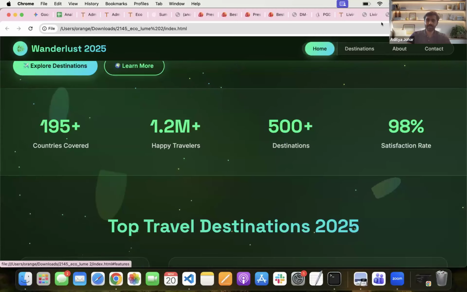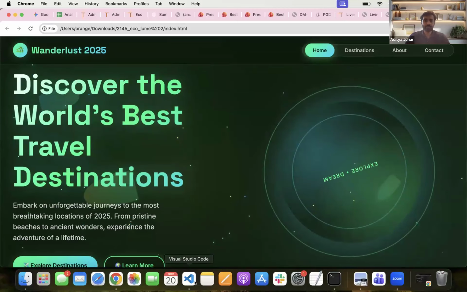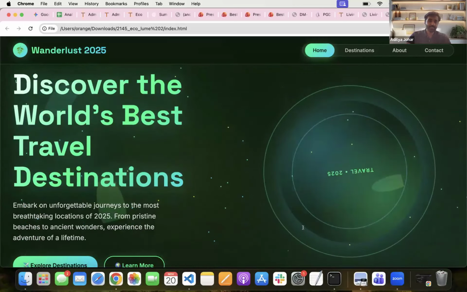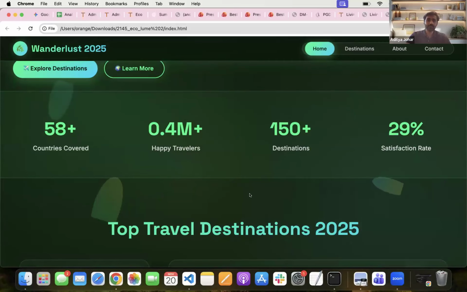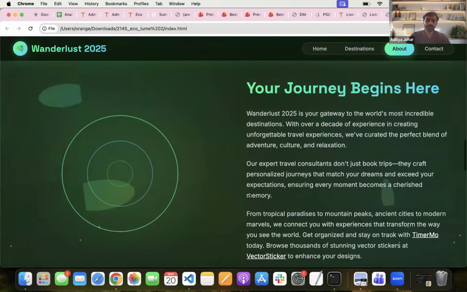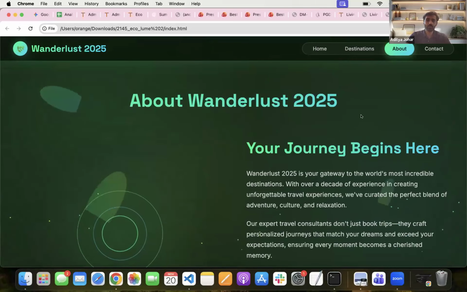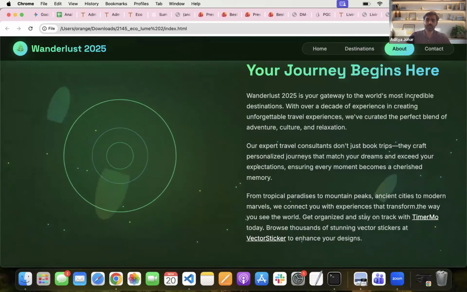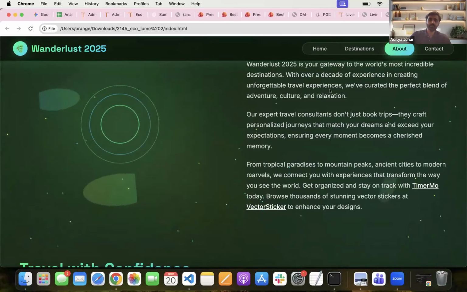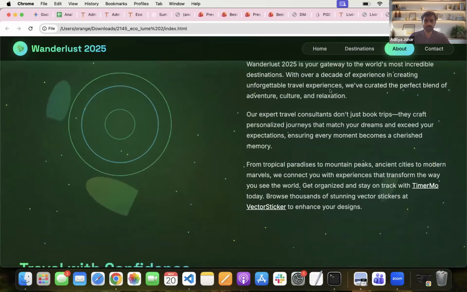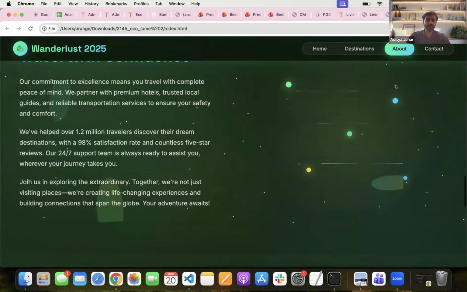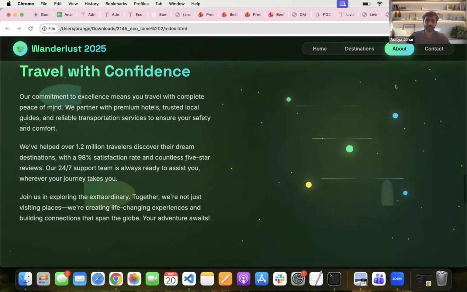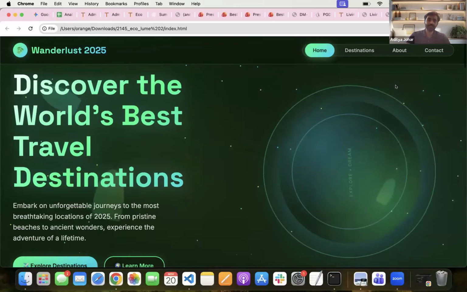So this is a great tool to have readily available for you whenever you want to make stunning presentations. It's a tool that'll get the job done if you just use the agent and give it a prompt. So here you go. It's updated that section as well about Wanderlust 2025. Your journey begins here, a gateway to the world's most incredible destinations with over a decade of experience in creating unforgettable travel experiences. So the agent assumed that, hey, we are a travel company called Wanderlust, and we are creating a page for the best travel destinations, and it went ahead and did it.